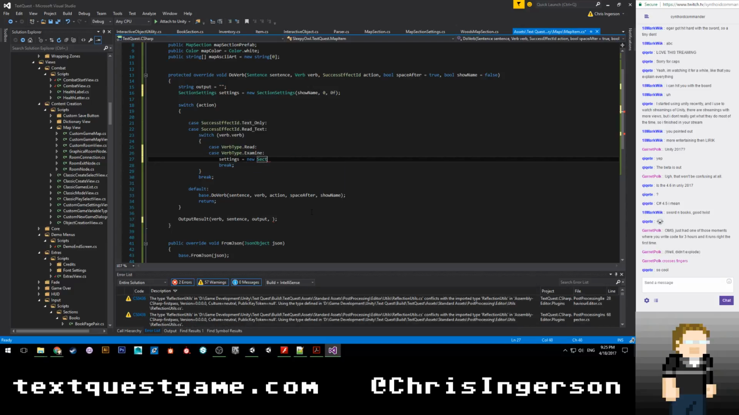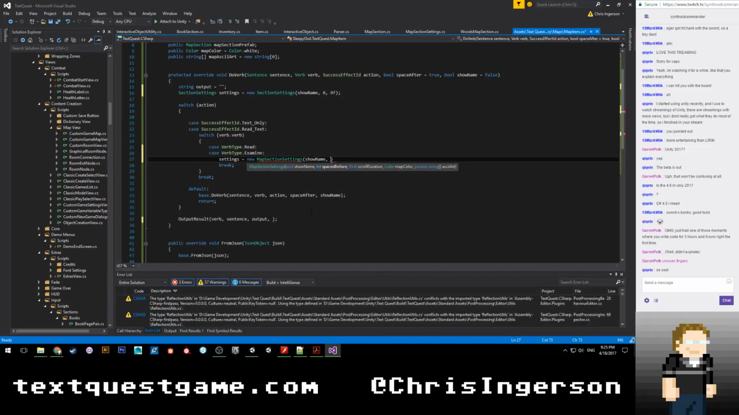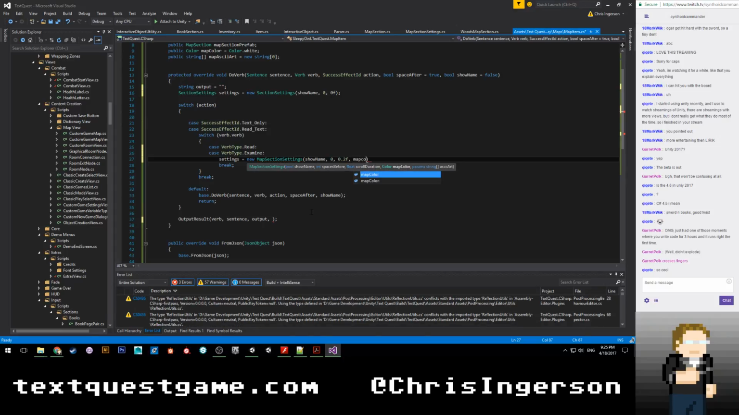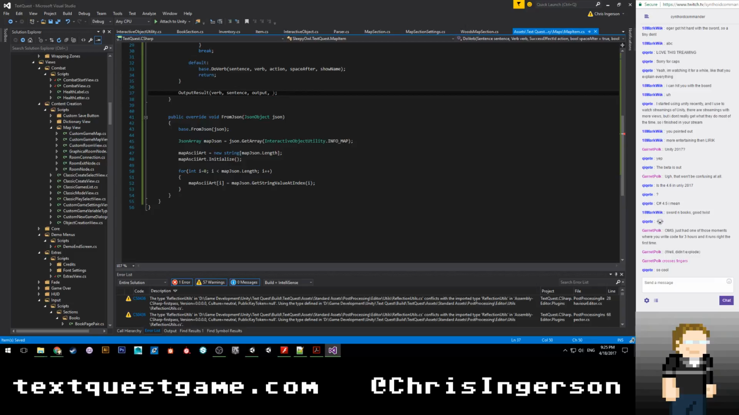Oh, not new section settings, actually. New map section settings. Show name. 0 spaces before. Scroll duration. Let's do like 0.2f. Map color. Map color. And map ASCII art. And then down here, we're going to pass settings.